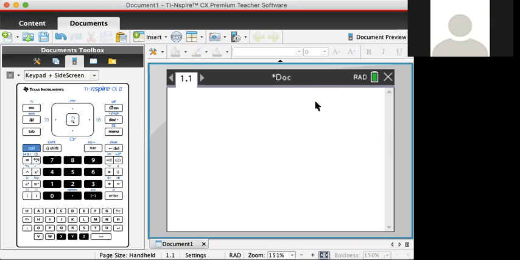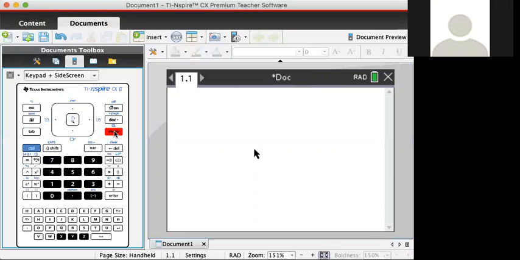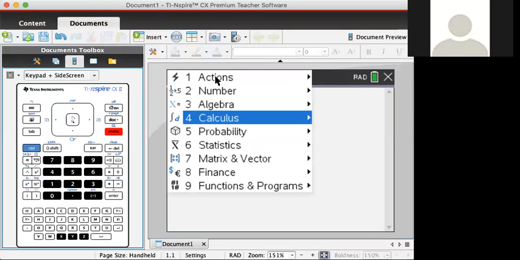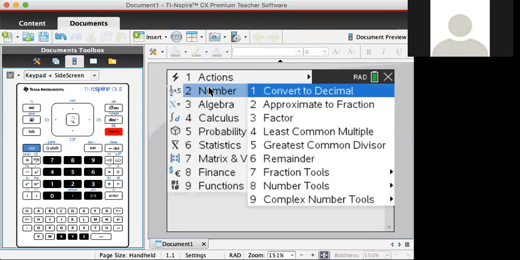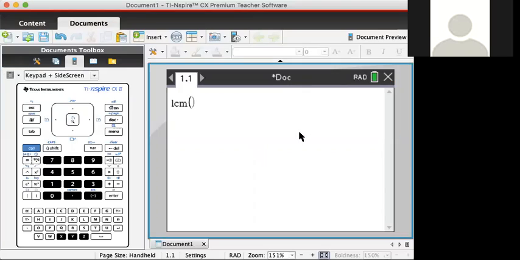So first, let's try to find the least common multiple of 24 and 28. So we're on a calculator page. I'm going to go ahead and click menu and see what I can find. I'm going to push menu, and this has something to do with numbers. So I want to find the least common multiple. I'm going to look in the number menu, and here I can see the least common multiple.